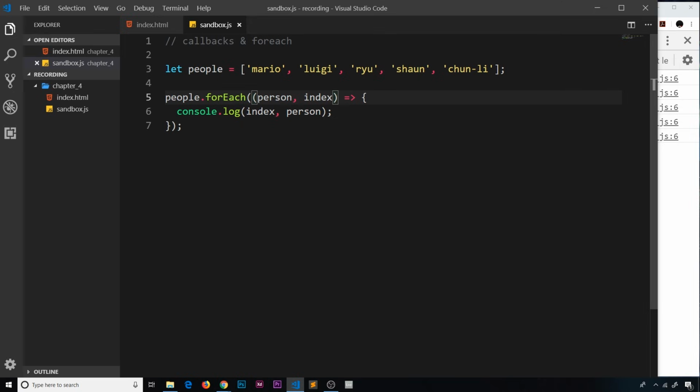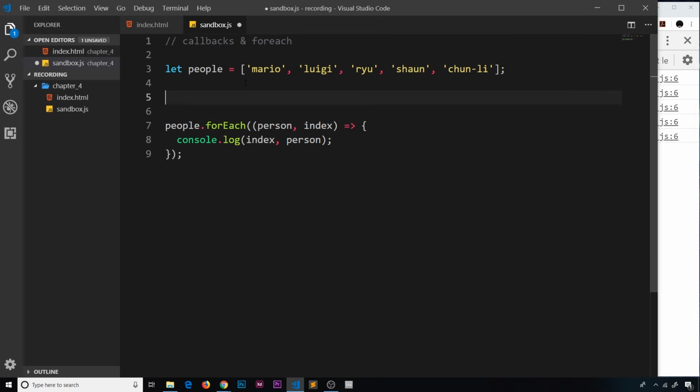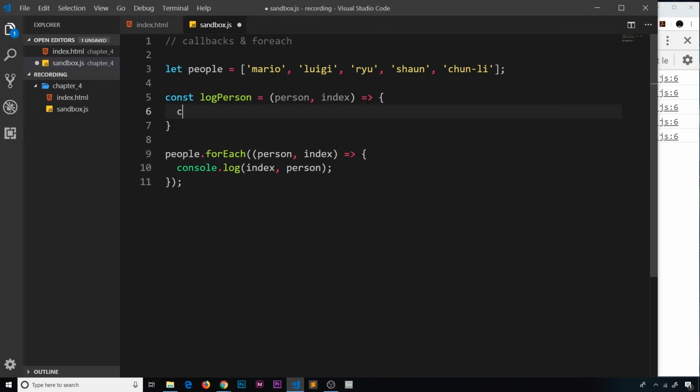Now, if you wanted to, you could define a callback function somewhere else and then just pass it in to the forEach method or whatever method we're using. Now, to do that, I'm going to come up here and create a new const, and I'm going to call this logPerson. And this is going to be equal to an arrow function. We take in the person and the index, much like we did down here. Then inside this function, I'm going to just log a template string. So I'm going to say console.log and then a template string. We're going to output first of all the index variable, and then I'm going to output a dash, and then I'll say hello and then the person.